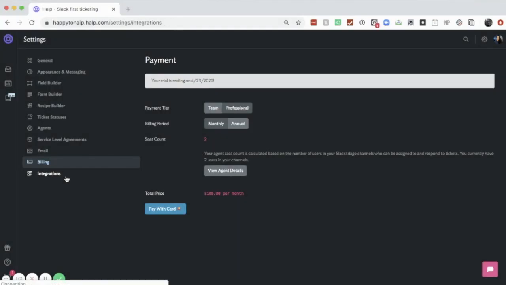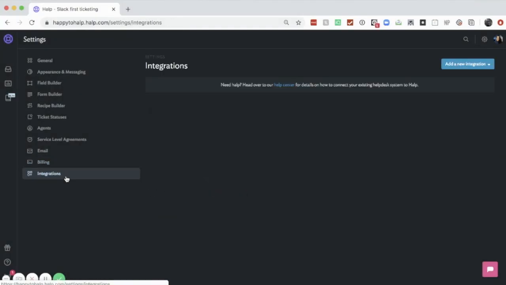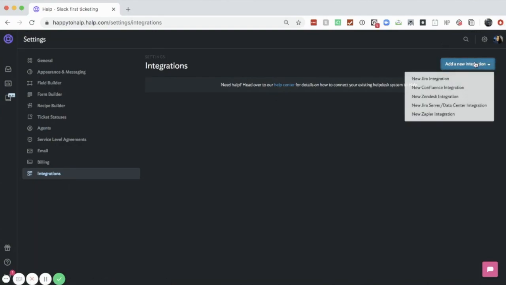The last setting we have is our integrations tab. You can add integrations from Jira, Confluence, Zendesk, Jira Server, and Zapier. And this allows you to integrate with different ticketing systems and different tools that you use in order to make sure you have a two-way sync. We'll dive deeper on the integrations in our next video.